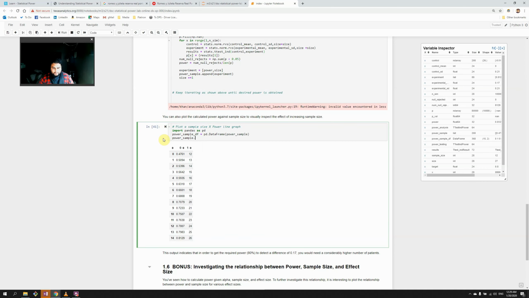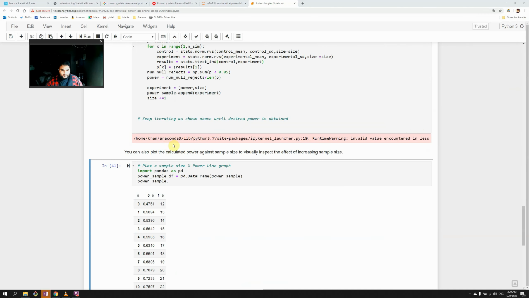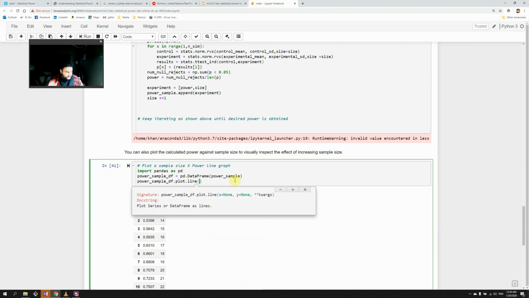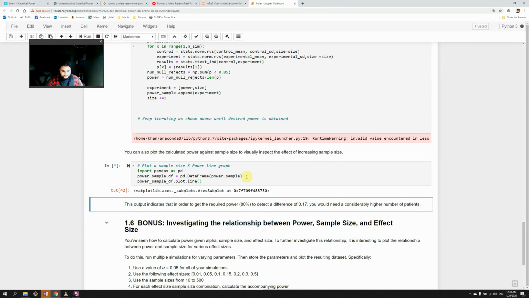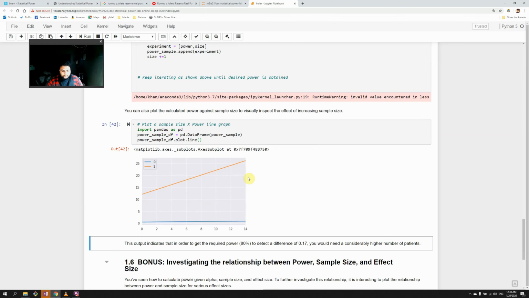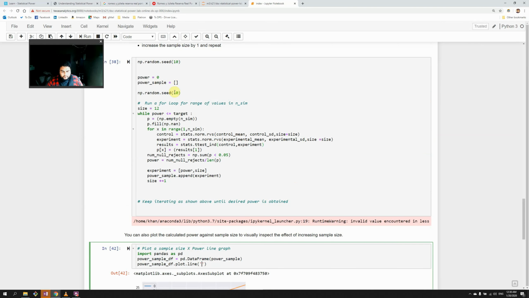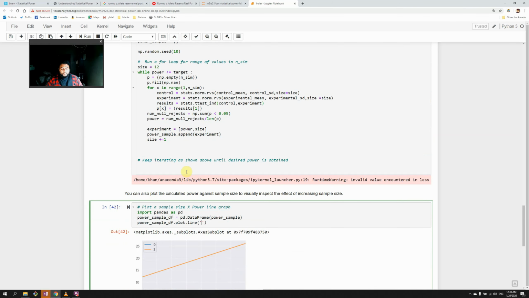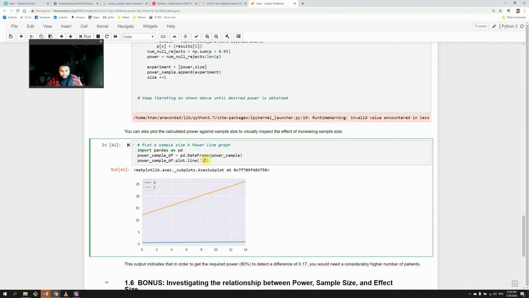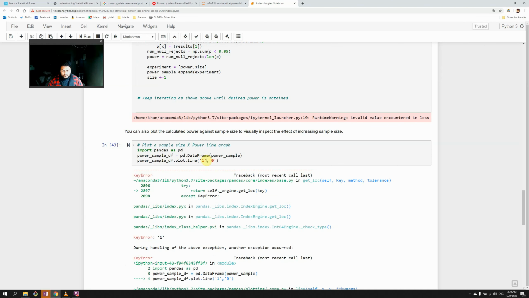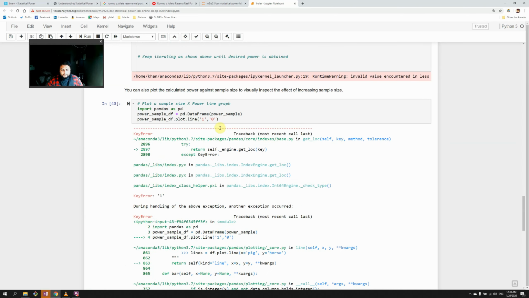power_sample_df.plot.line. X is going to be, well, let's just do that and see what. Okay, I don't know what the hell that's doing. Maybe we should just explicitly tell it what to do. So size is going to be on X, and power on Y, and that did nothing. Damn it. Hang on, I'm going to pause it.